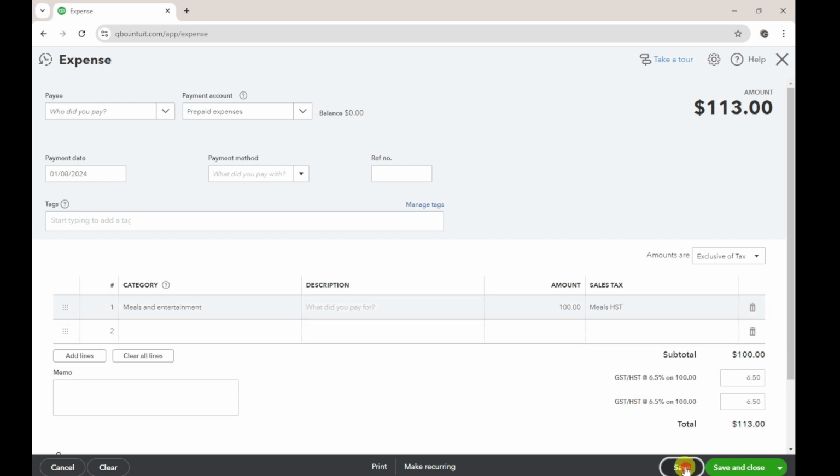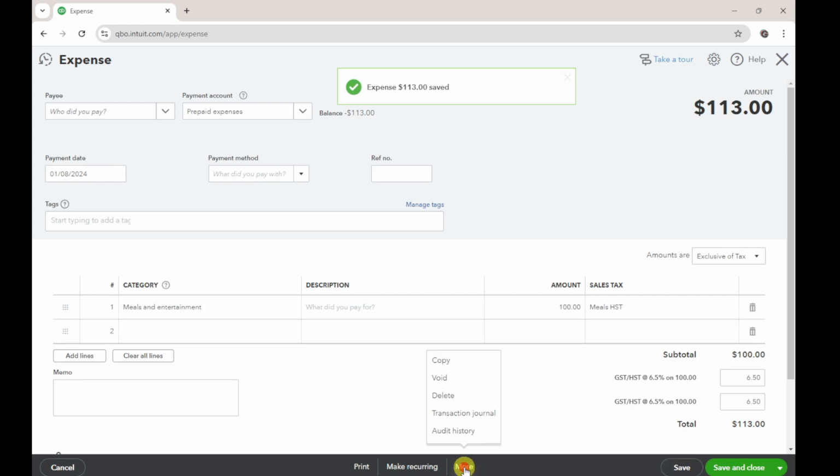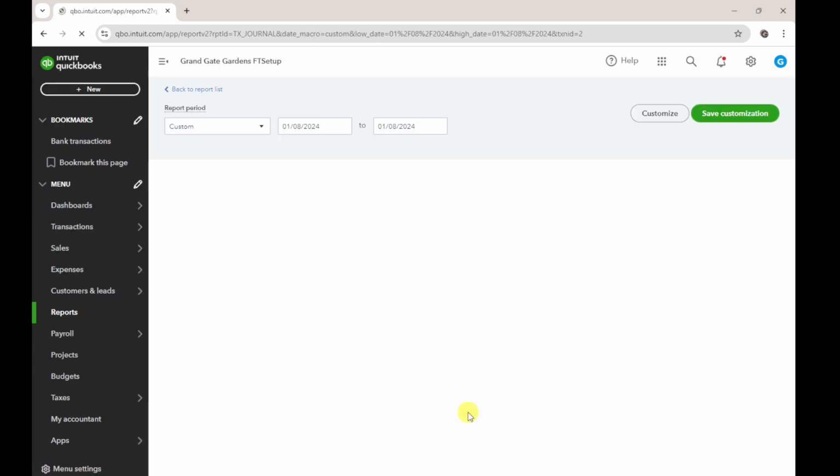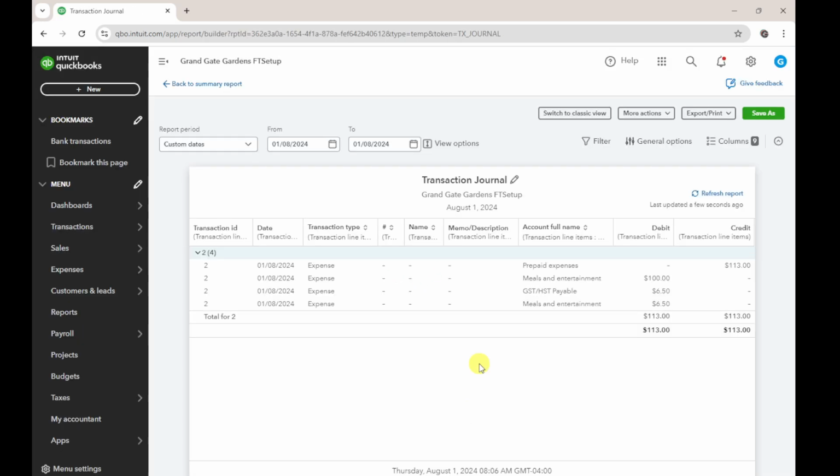And if I hit save right now I can go to more transaction journal. So what is QuickBooks actually doing in the background with this? And what you can see happening is that the bank or whatever bank we hit is the 113. Meals is 100. GST credits is 650, and it takes the other 650 and puts it in the same bucket. So it's only claiming half of the HST.